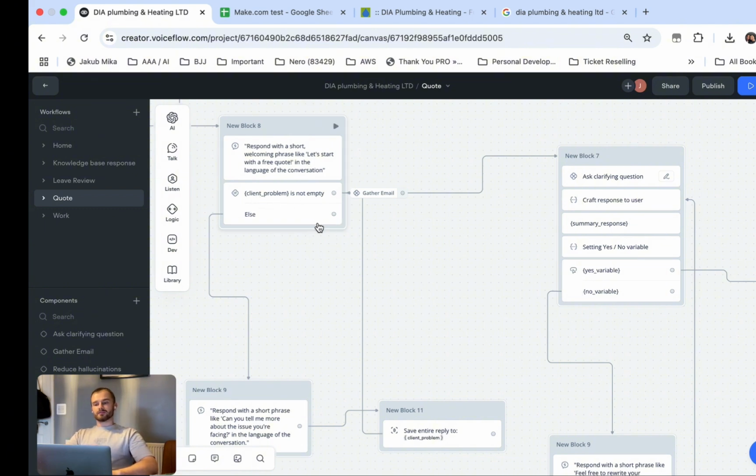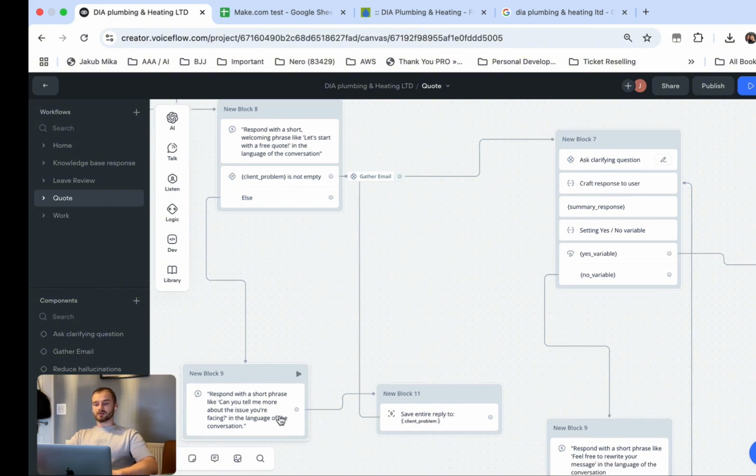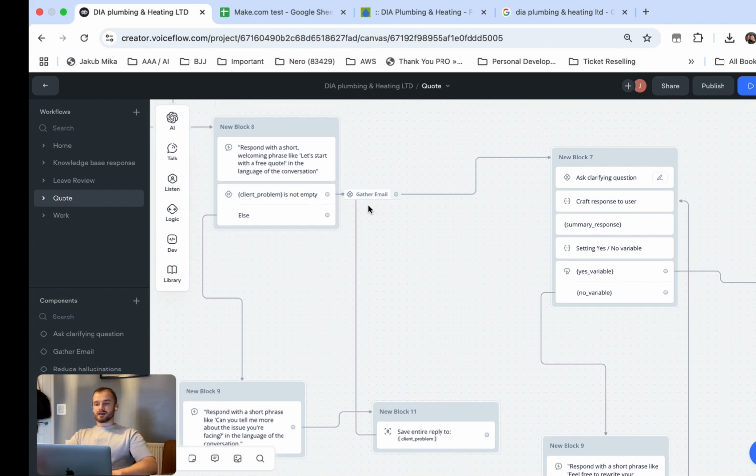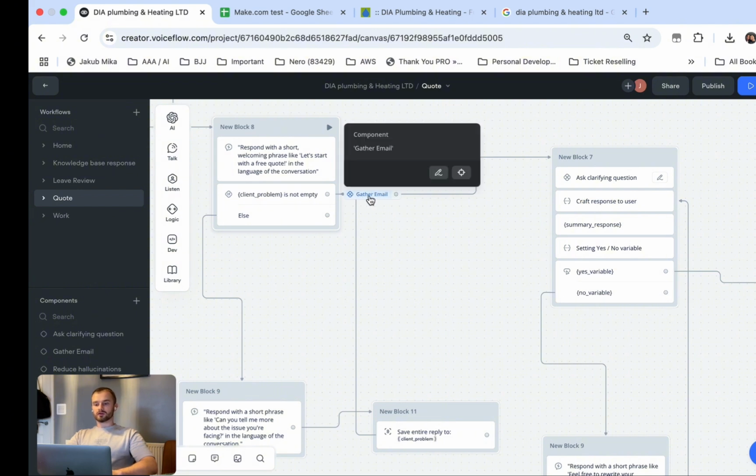Here is an if statement. If there is a client problem already, it will go through taking the email from the user. But if it doesn't know the problem yet, it will ask that throughout these blocks, and it will save that to the client's problem. Let's just say that the assistant knows something about the problem already. It will go through the block called gather email.